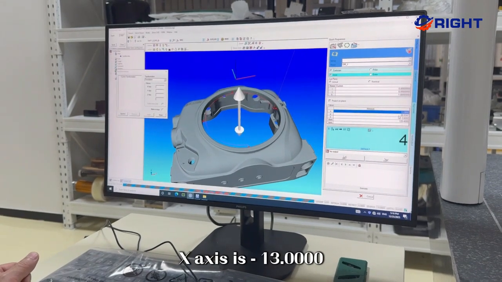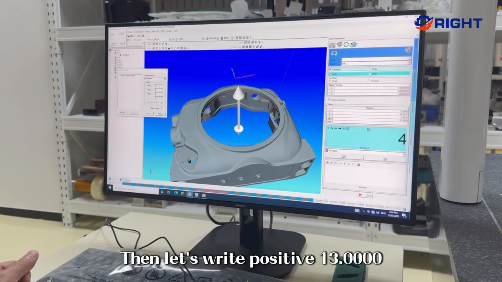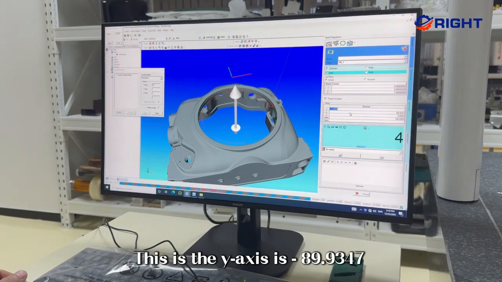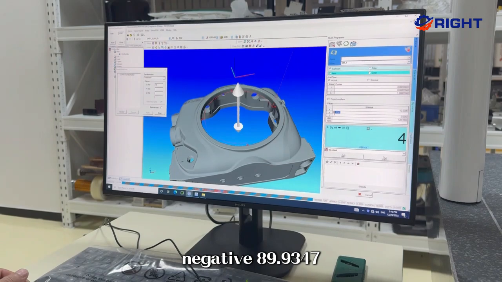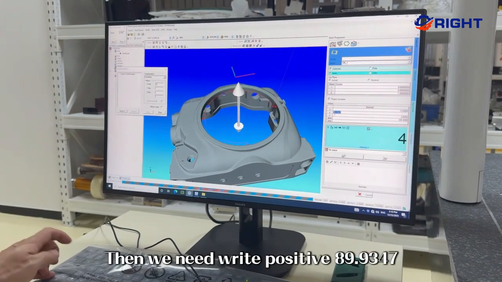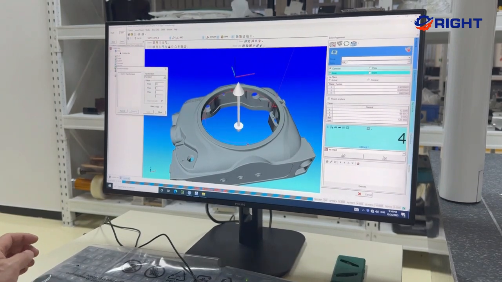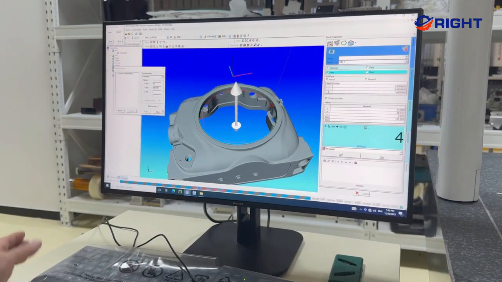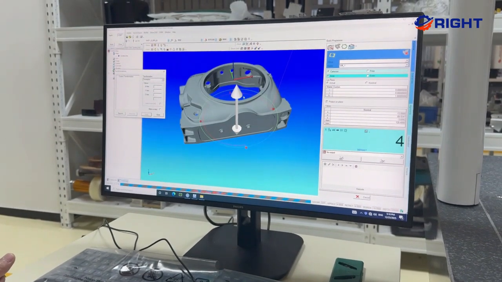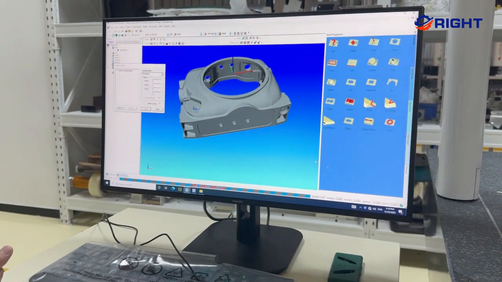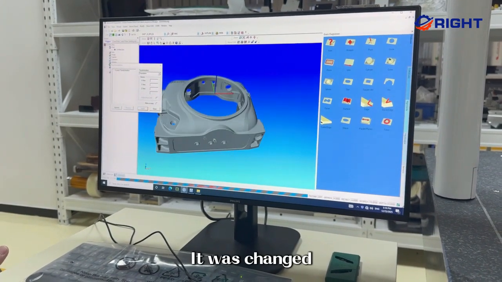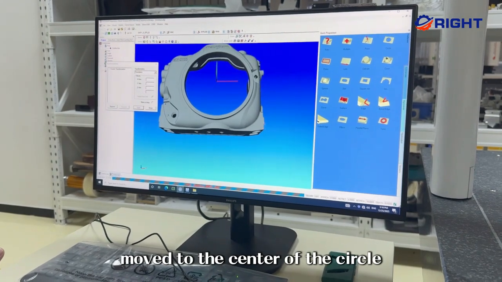The X-axis is 13.0000. Then let's write positive 13.0000. The Y-axis is negative 89.9347. Then we need to write positive 89.9347. OK, finished. Click Approve. It was changed. Moved to the center of the circle.